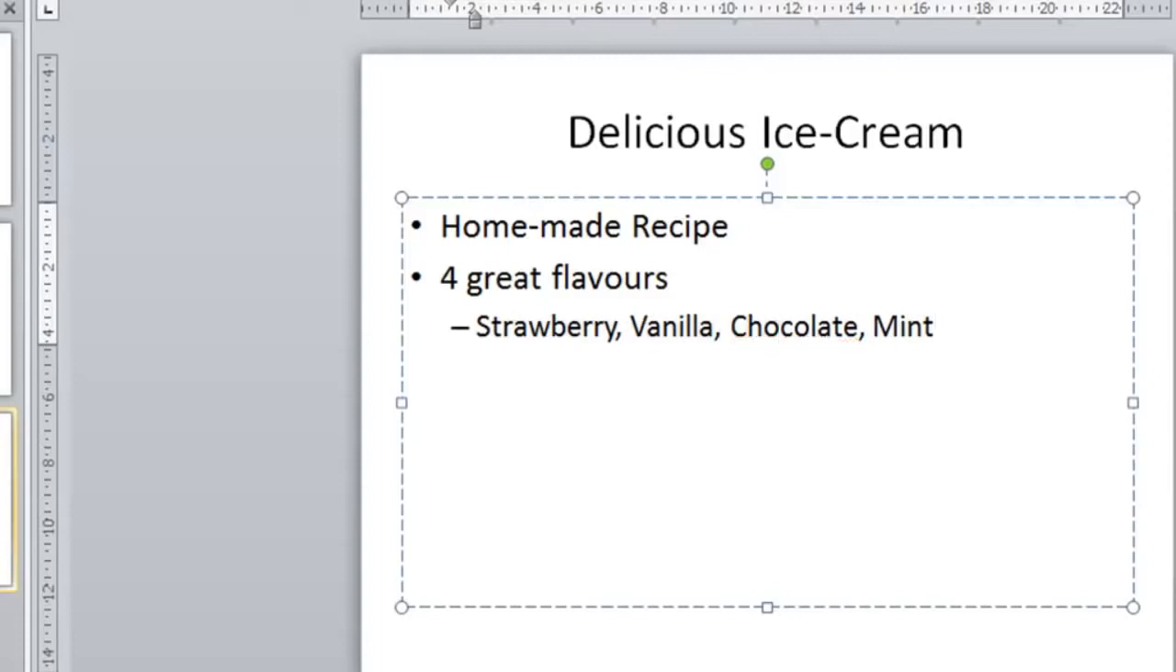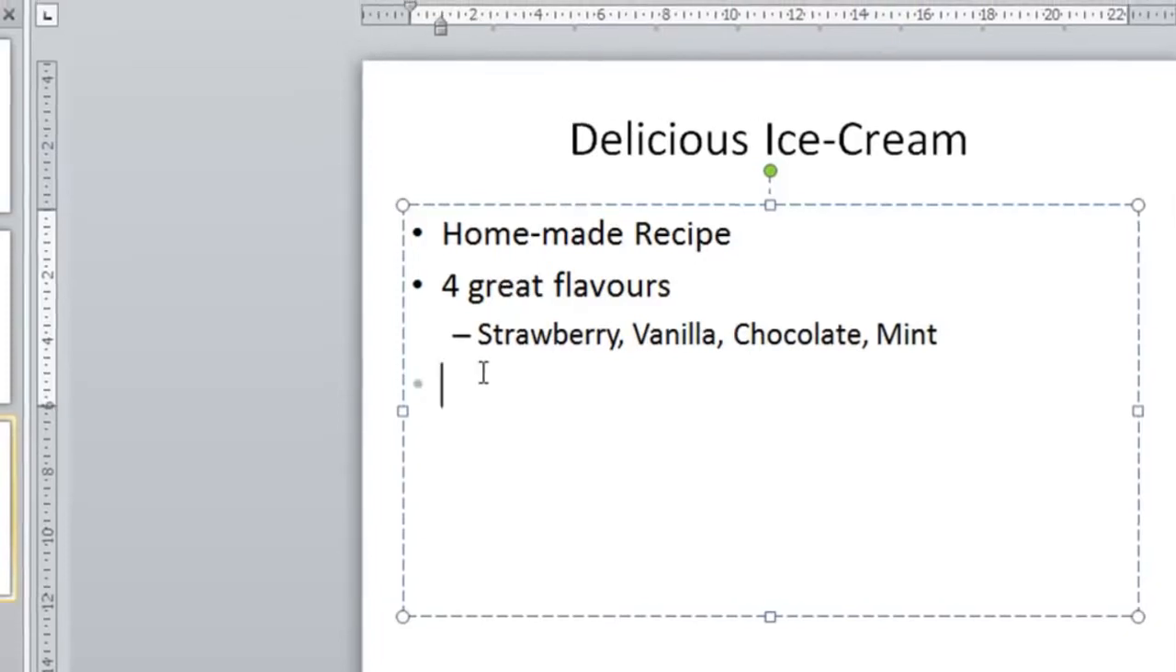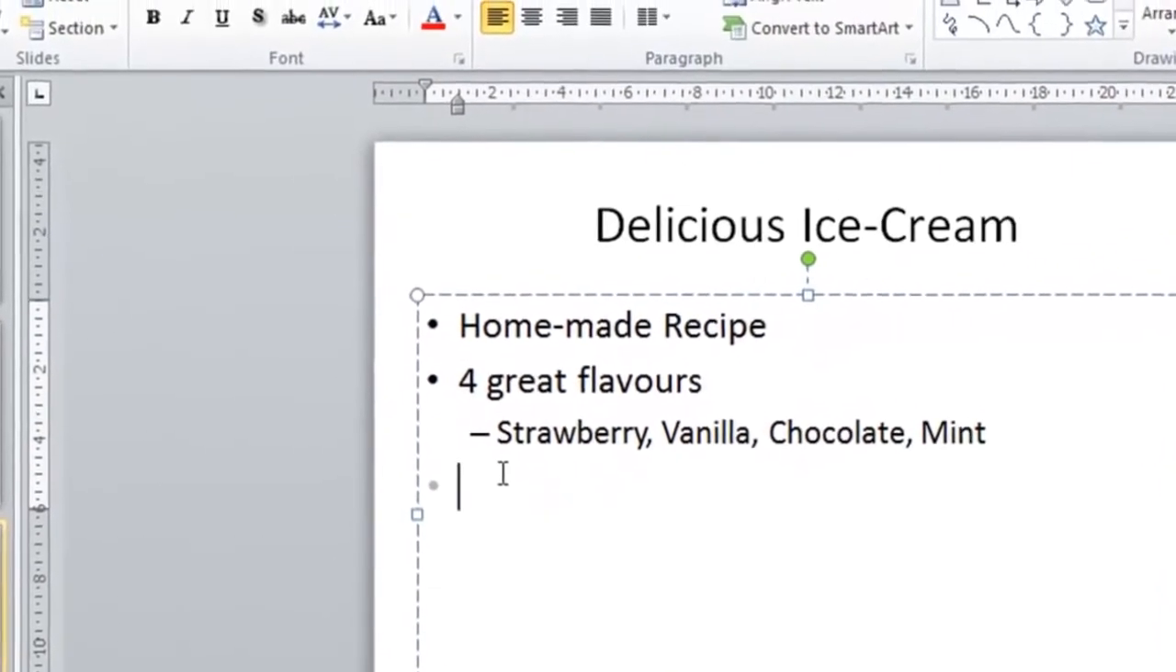So press the N key, come to the end of the line, and press enter, and again I want to go to a top level bullet, so Shift and Tab takes me back. You can also promote and demote bullets on the toolbar.